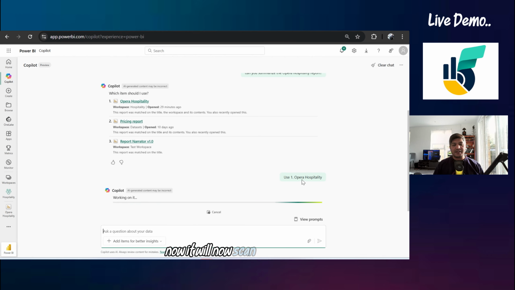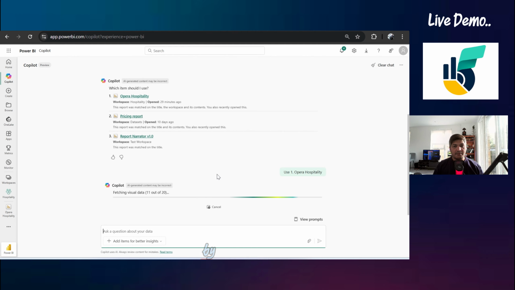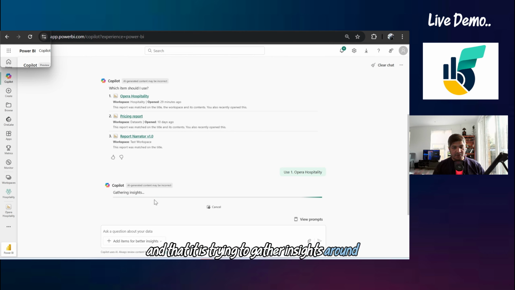Now it will scan through this entire report that pops up here, and it is going to generate the content by looking at the visuals. So if you look here, it is talking about all the visuals that it is trying to fetch, and now it is trying to gather insights around it.